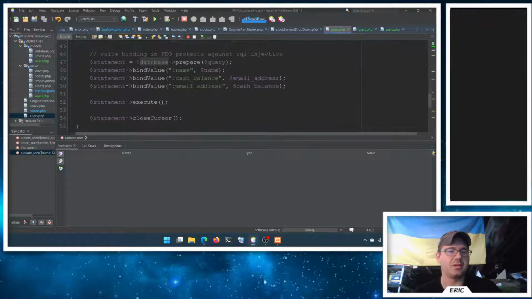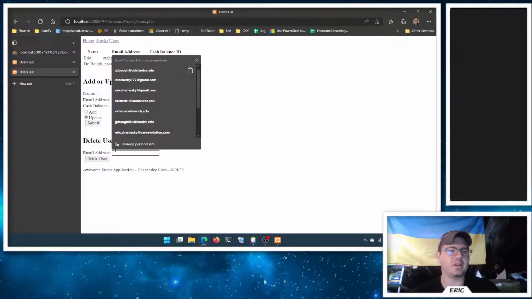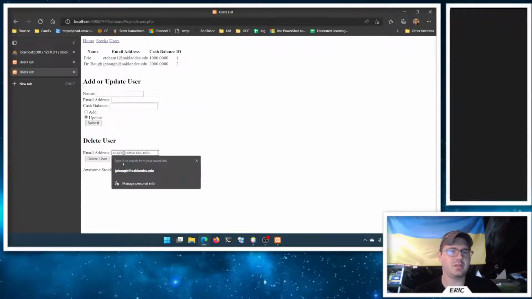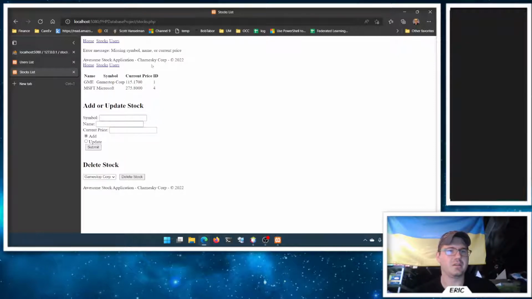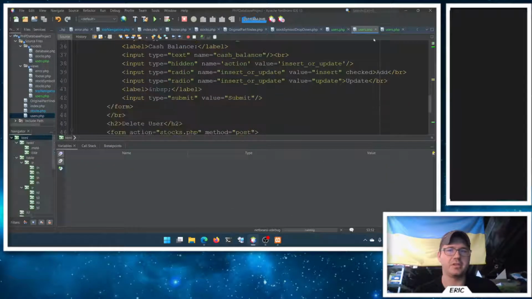Why would it not be working here? Name, cache balance, and email address. Let's just see if we can delete them real quick too while we're at it. So we'll delete JP Baugh. I wonder if it's because I copy pasted it in here. Yeah. Oh, missing symbol. Uh-oh. So our delete. Okay, still have a couple errors here. That's all right. We'll get there.